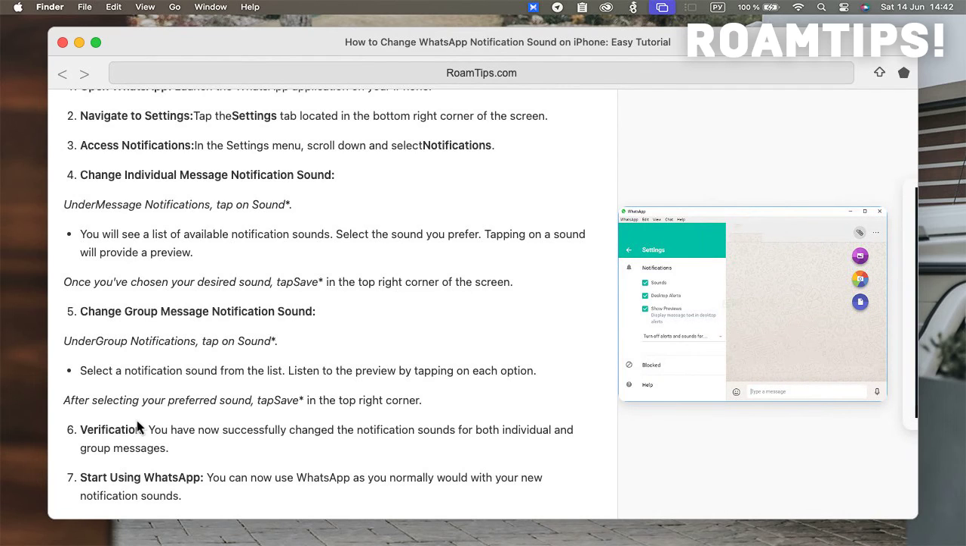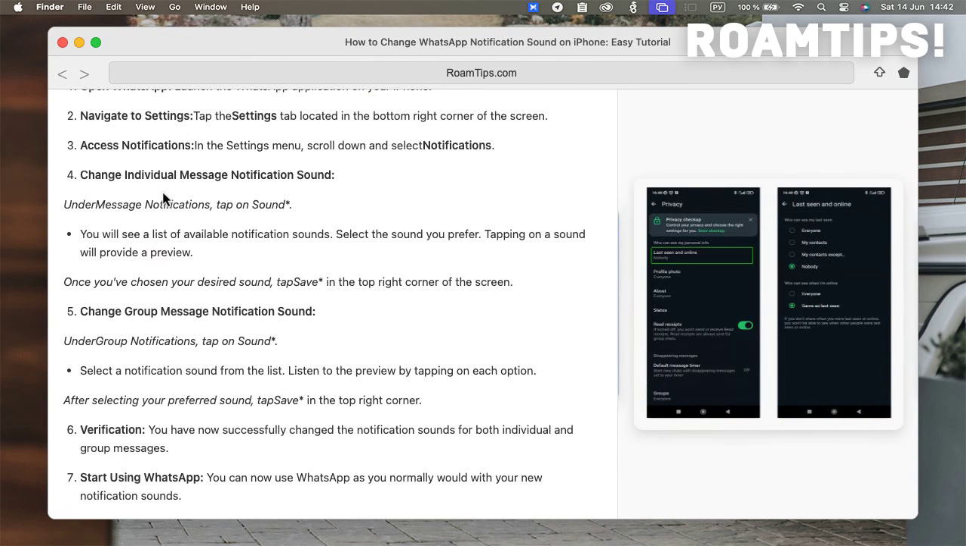You can now go back to using WhatsApp as you normally would, enjoying your new notification sounds. So that's how you change your WhatsApp notification sound on your iPhone.